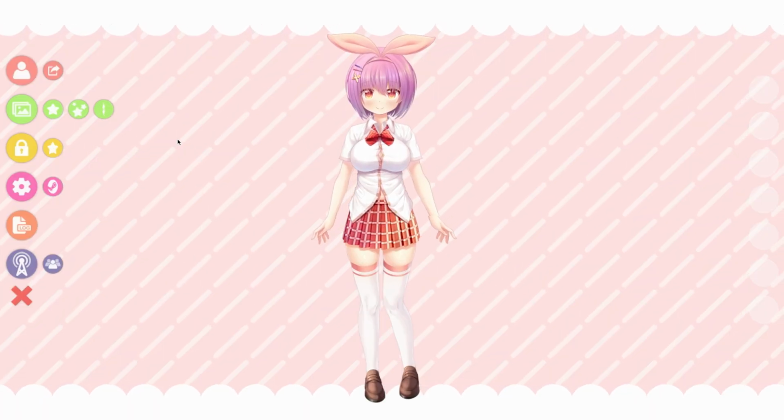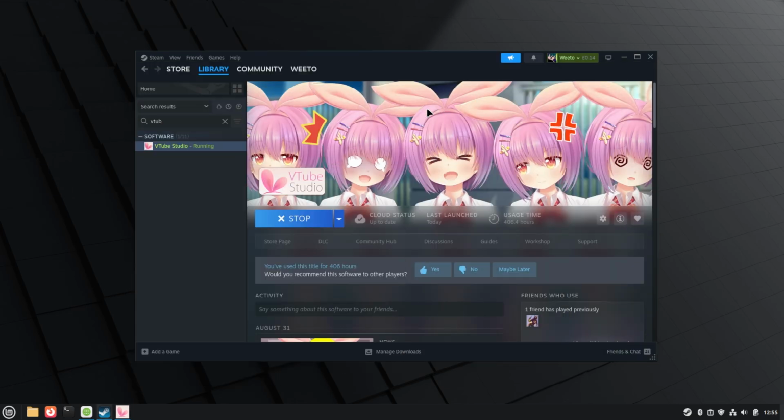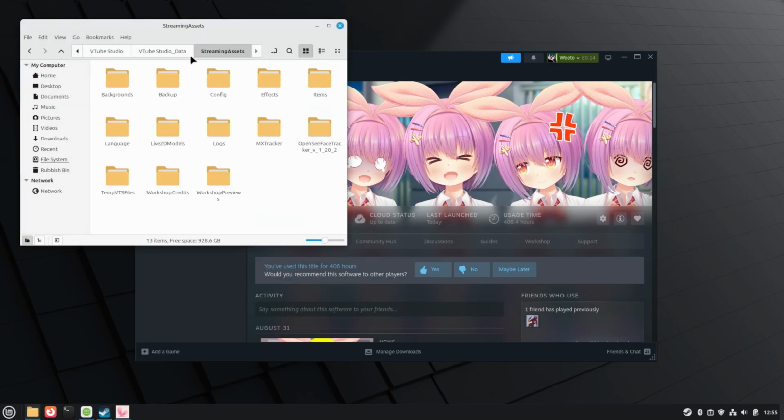So first of all, we're going to press Alt-Enter, and that can take us out of full screen mode. We'll just minimize it for now. And the first thing we're going to do is right-click, Manage, and then we want to go to Browse Local Files. Yeah, we'll go to Vtube Studio Data, then to Streaming Assets. Obviously, if you wanted to drag your model in, you'd put it into the Live2D models area.